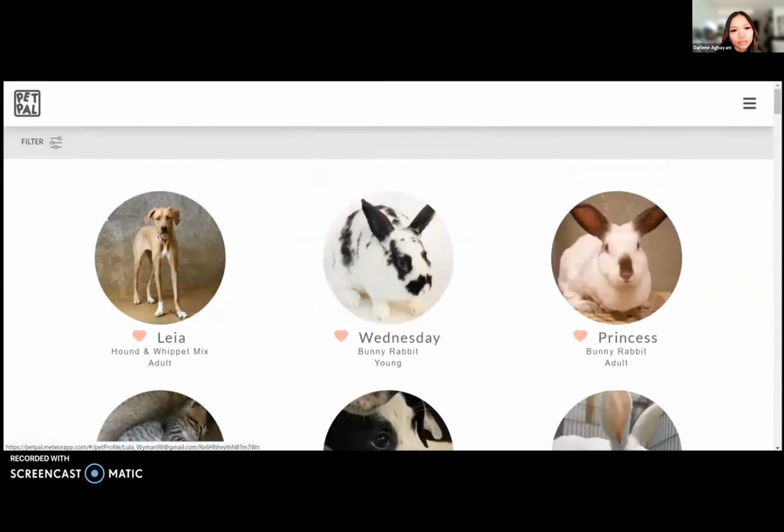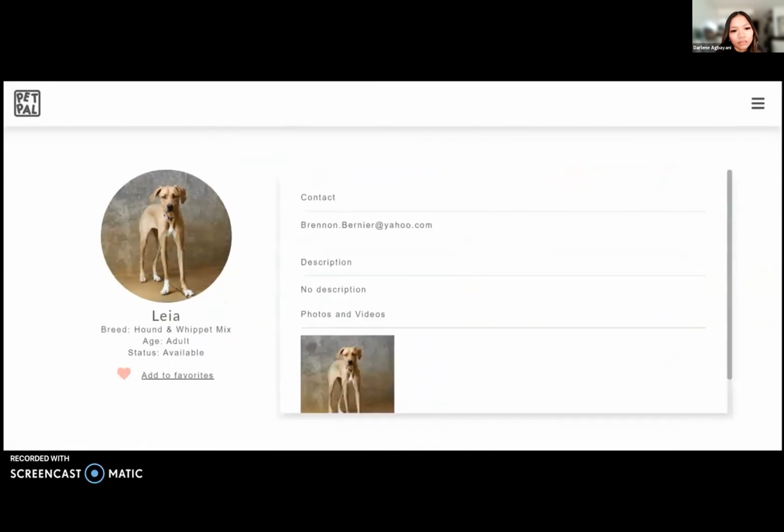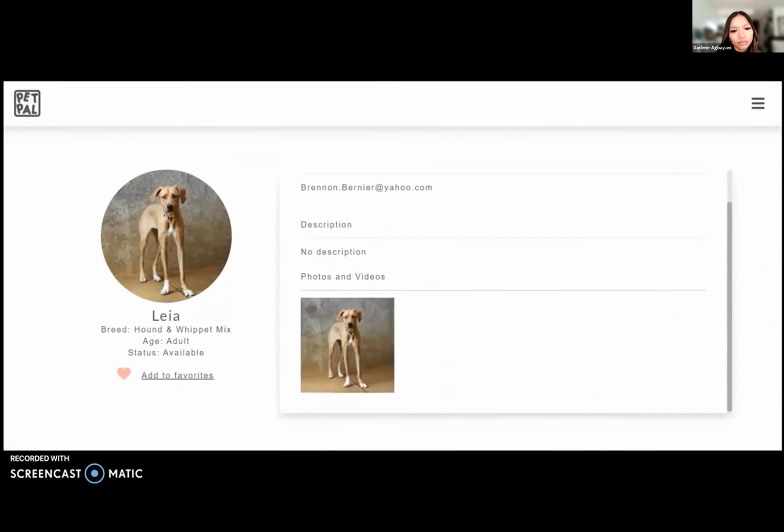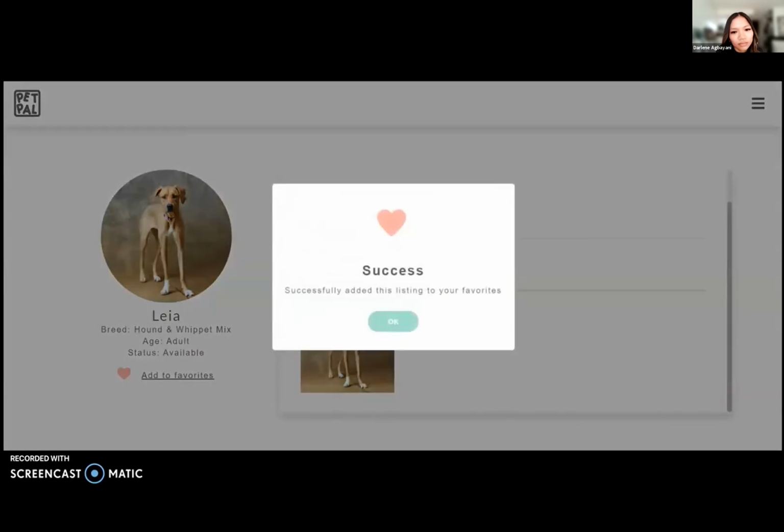They can also view a pet's profile to learn more about them, including their breed, personality, age, and see more photos if available. They also have the option to add this listing to their favorites, which they can later view on their user profile.